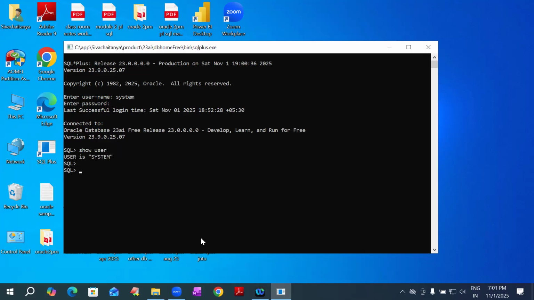As DBA, I want to create one user now. So how to create the user? Create user. Give the username here. I'm giving username as C##Raju. Identified by, give the password here. I'm giving password as Kumar. User is created. User created, okay, but he cannot log in now.